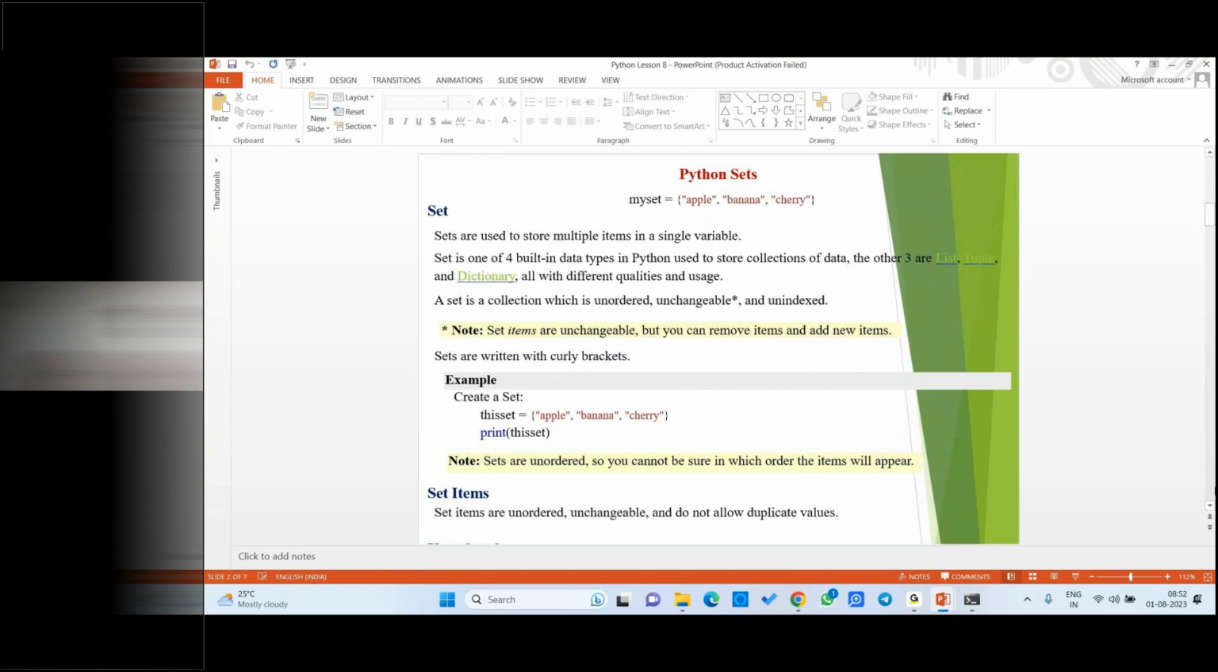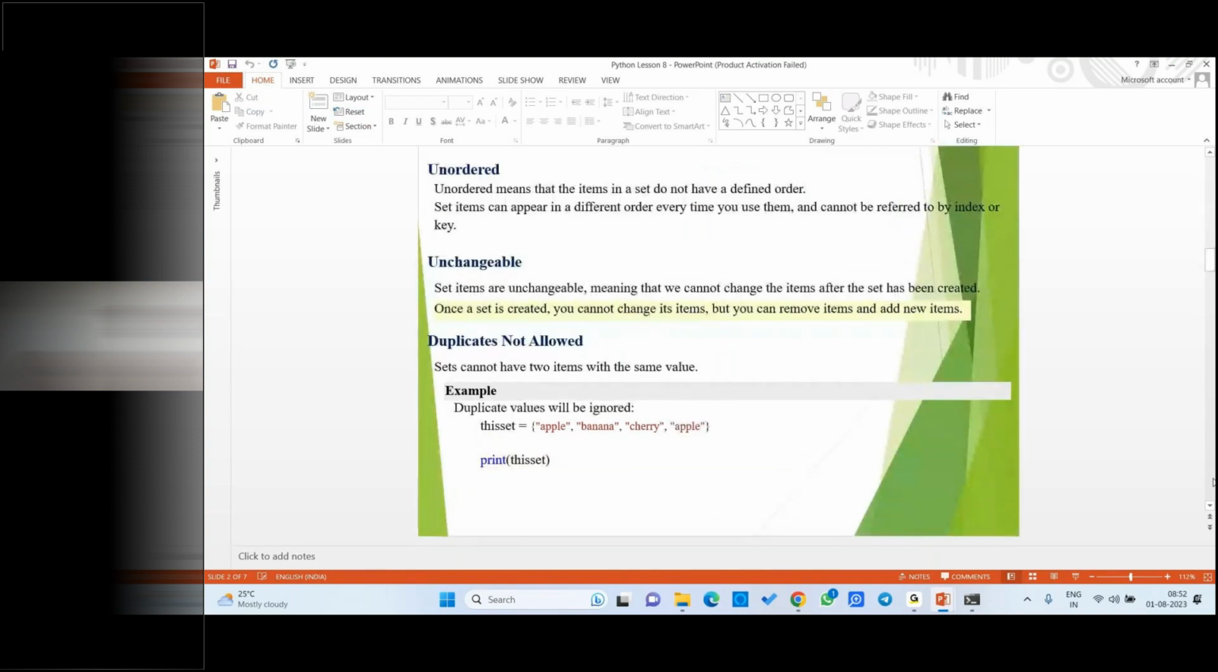Okay. And also it does not allow duplicate values. Unordered means that items in a set do not have a defined order. Set items can appear in a different order every time you use them. So like tuples, it is not ordered and unchangeable. You cannot change the values in the set.